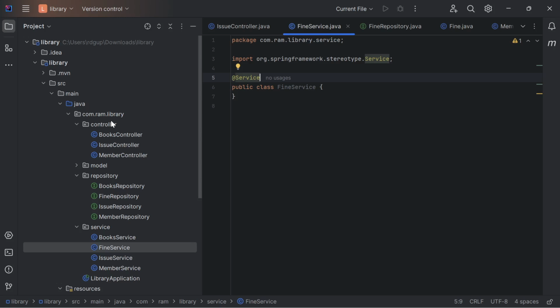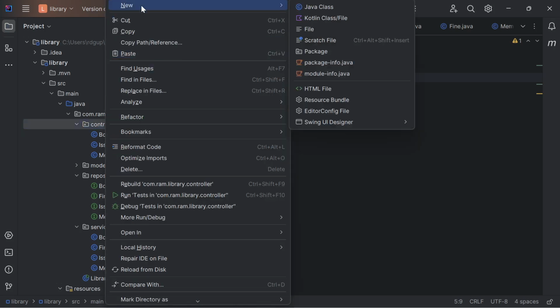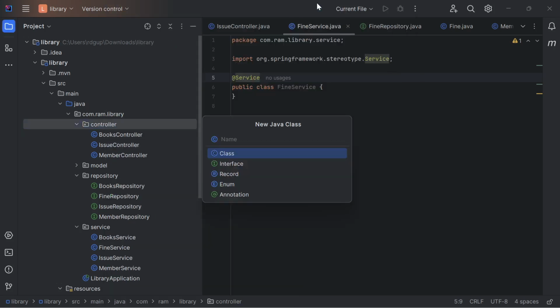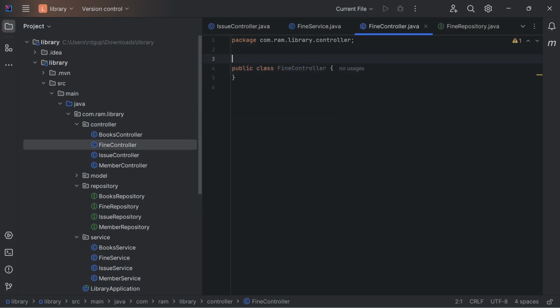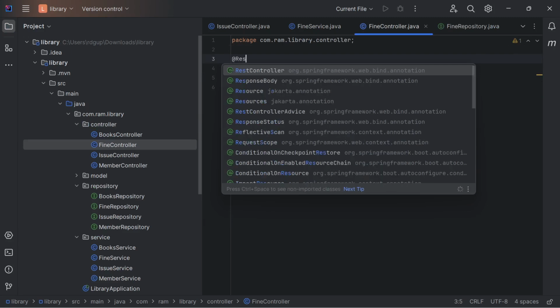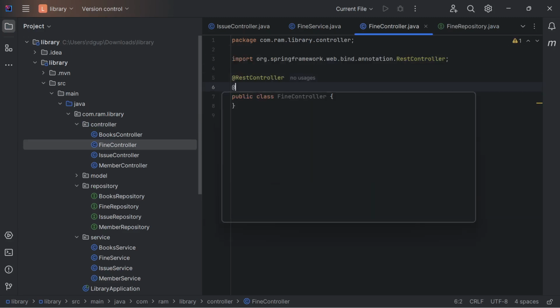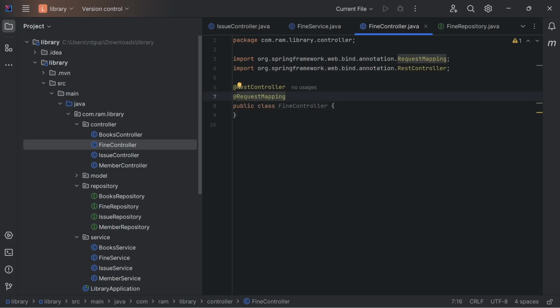And now we are going to create a fine controller, and we'll give it the @RestController annotation and @RequestMapping. All the APIs related to the fine will be here. And we are going to create our first API, get all fines.